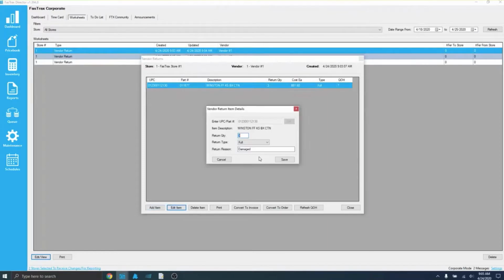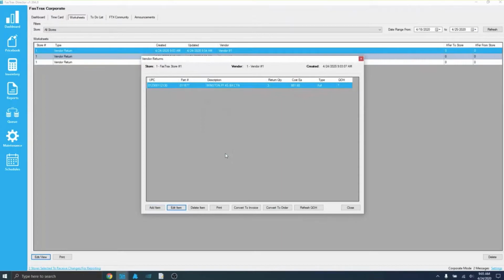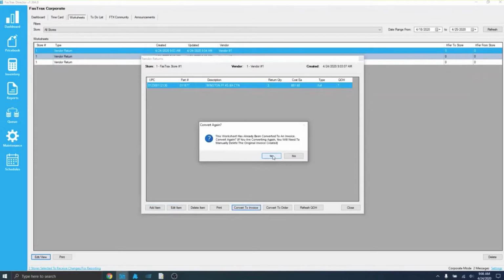I can edit what's already there if I need to make any changes. I can delete what's there. So at corporate, you have total control over what's actually being returned. You can leave it as it is, the way the store sent it, or you can make changes or delete. In this case, I'm going to choose Convert to Invoice, and then I'm going to choose Yes at the prompt.